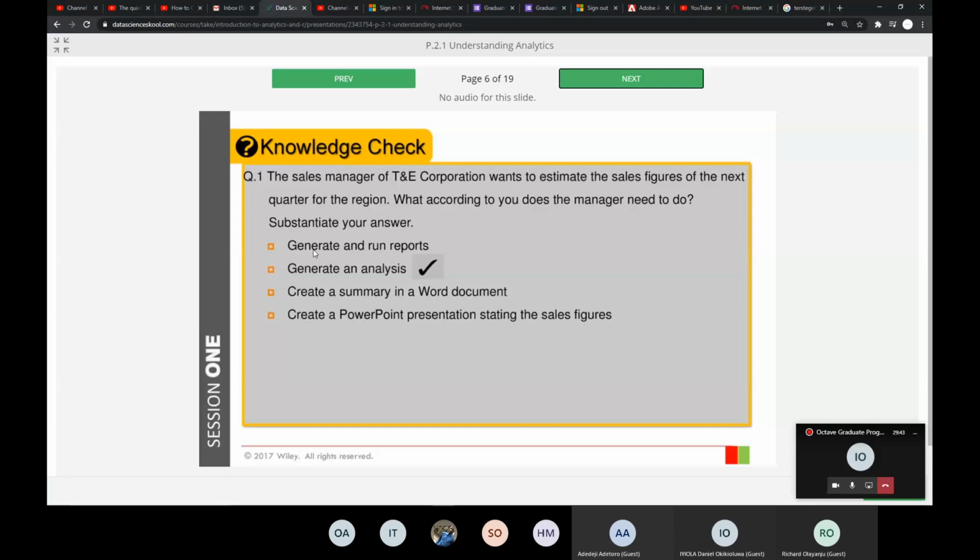So generate and run reports. Reports cannot help you estimate the sales figure of the next quarter. This means you are not in the next quarter yet, so the report cannot help you, because the report only works with available data. So you can only give out information about the data you have currently. The report cannot help you estimate future values, and that's what it's asking for. So you have to generate an analysis. So that's why you have this checked. All right.